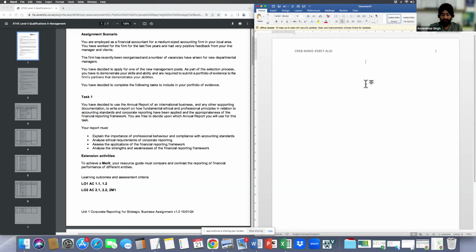Now, guys, the first page should specifically be for these things: your name, unit name, date of submission, and your learner ID. Although you have written it down in the header, it's good practice to put the learner ID, the registration ID, on the first page for the assessors.